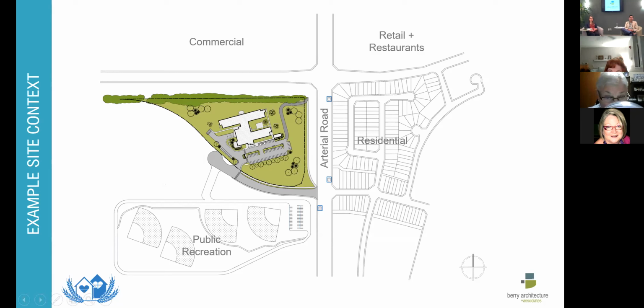Also, it is within walking distance to a variety of services, like some commercial and green space amenities. This lodge is across from a really popular public recreation space, and again, it's surrounded by green space and mature trees. So this shows, as an example, a similar project located on a site with some of the features that we heard today.